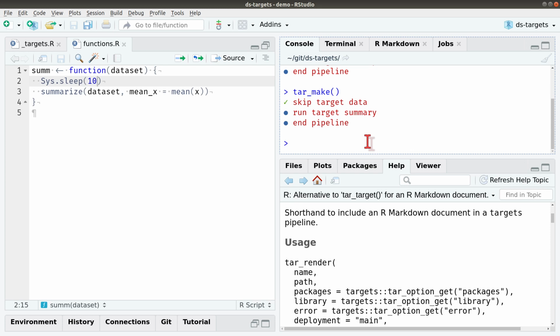So what would be the benefit? Well, okay, so I had to wait, but I had to wait only once. Now, if I want to change something in my pipeline, say that I change anything, that I touch now will outdate the targets. But if I do tar make again, it should go very fast. It should skip everything because nothing has really changed, right?